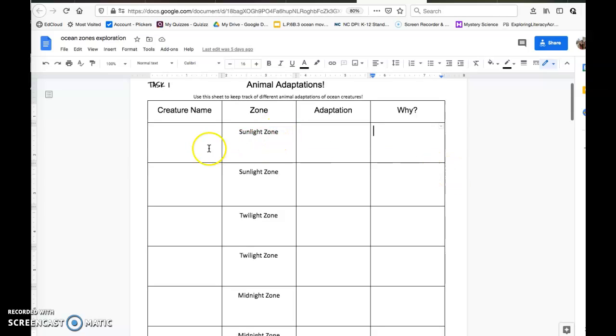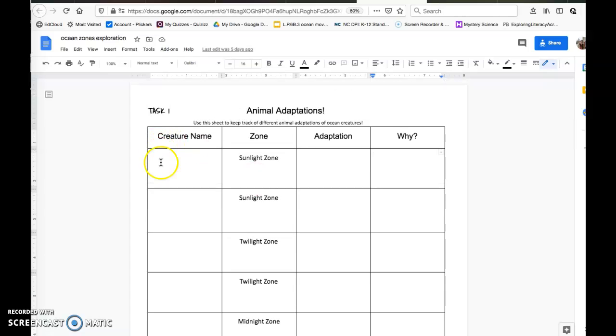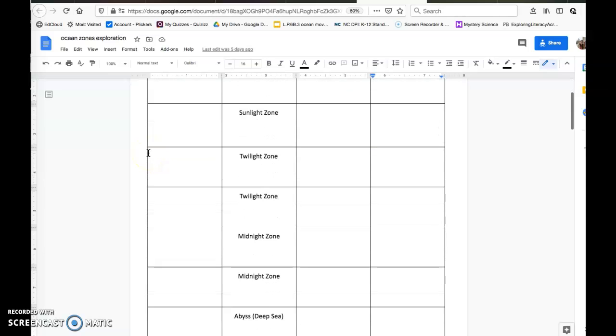So only organisms that can photosynthesize are found, or the only zone that our photosynthetic organisms can live in is the sunlit zone because it has the sun. So that would be your why. Now you're going to go through and find different organisms for each of those zones. You're going to hit up the web for this one. For creature's name, if you can find the scientific name, you can put that as well as the common name. But let's try to use the common name here.